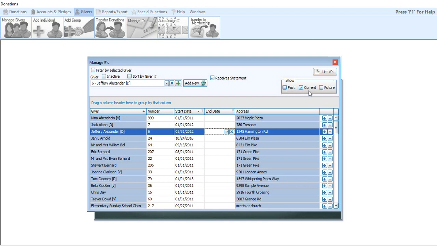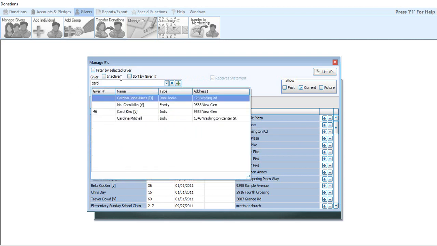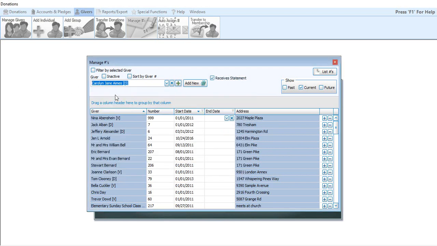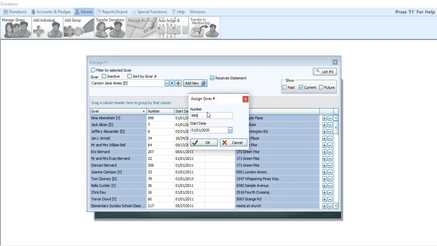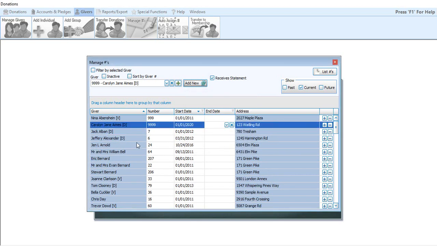Now, as soon as I click off Carolyn, she's going to disappear from my list because, as you can see up here in the top right, it's only showing me people with current giver numbers. And at this second in time, Carolyn doesn't have one because I just stopped it. I'm going to look for Carolyn again. I'm going to hit Add New Number. I'm going to give her the number that I want her to have for 2020. I'm going to make sure my start date is accurate and I'm going to say okay. Now Carolyn pops back in my list with her new number of 9999.